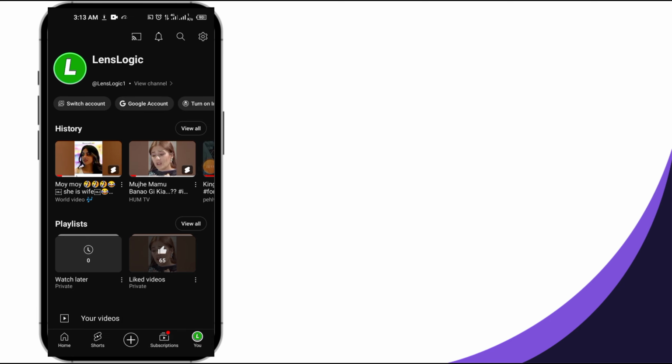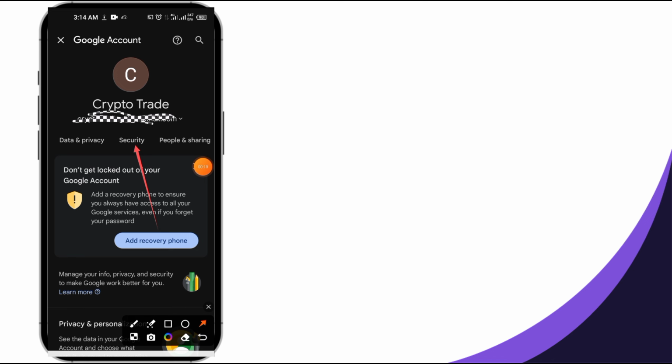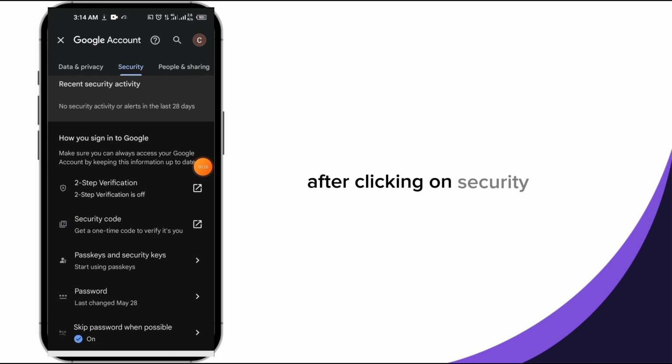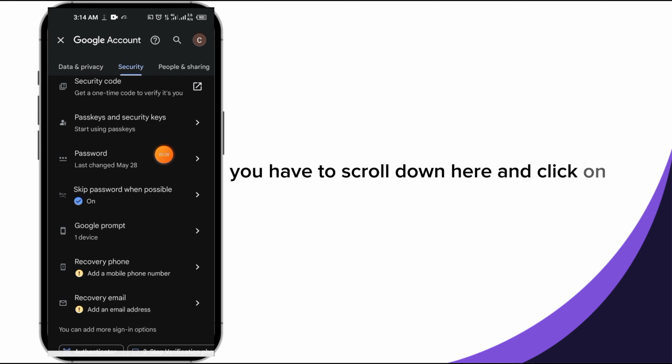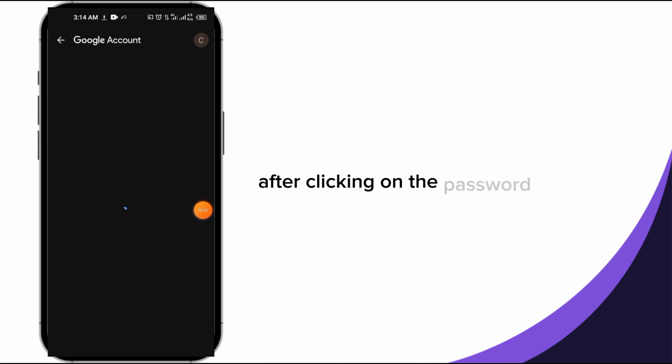Open your YouTube channel. After that you have to click on Google Accounts. After here you have to click on Security. After clicking on Security, you have to scroll down here and click on Password. After clicking on the password, here you have to enter your old password.